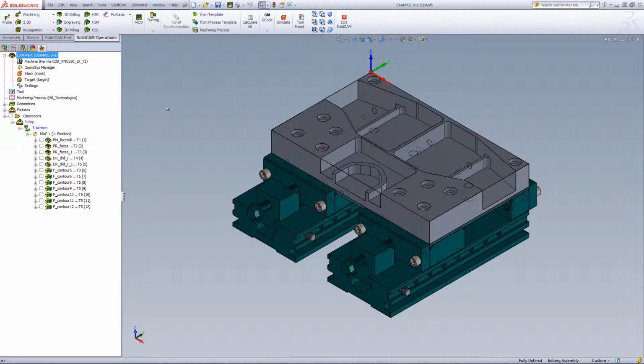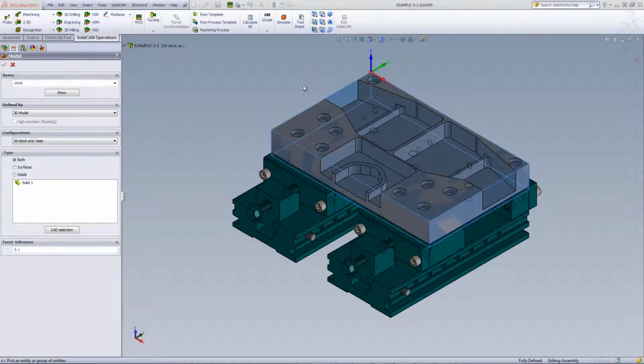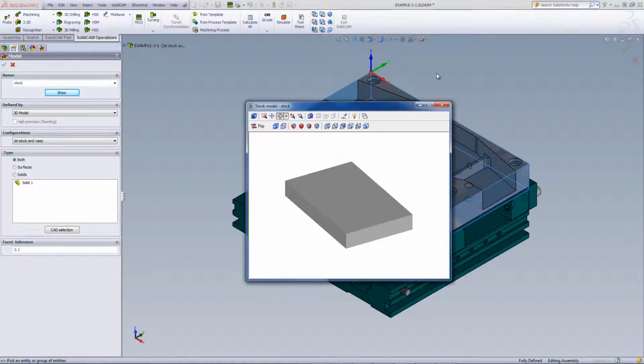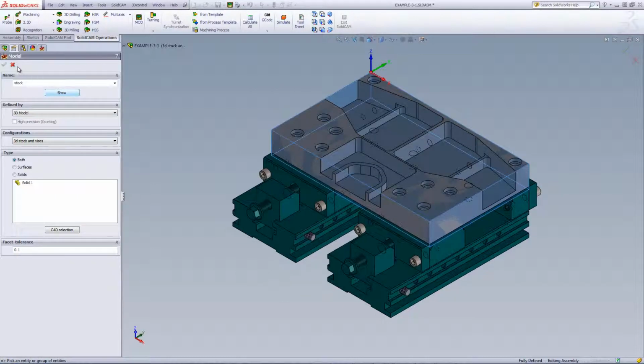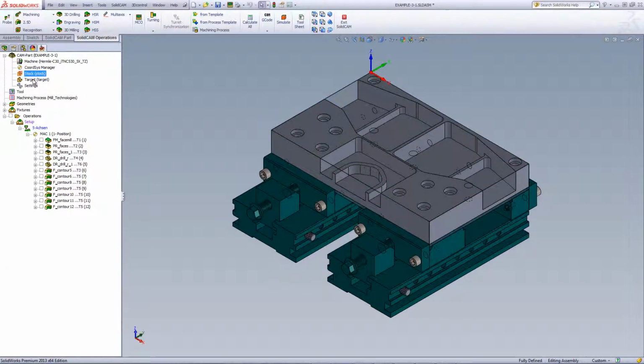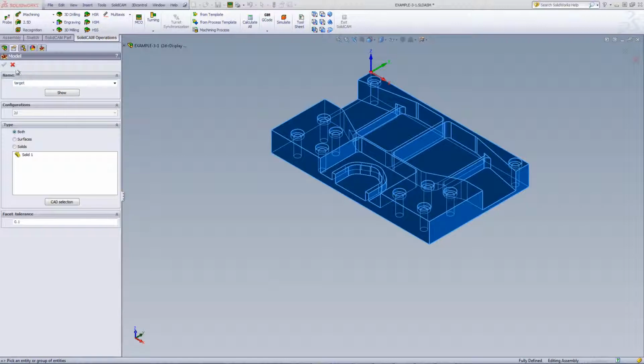It's being held in two machine vices as shown over here, and the stock material is shown around the part, held between these two parallel plates that are screwed onto the vise itself. If we take a look at our stock definition, you can see that our stock is this model over here, the actual stock model around the part. In addition, we've also defined our target, the part itself.